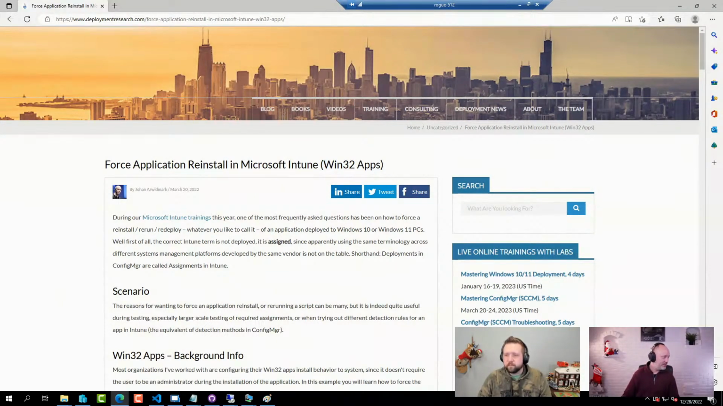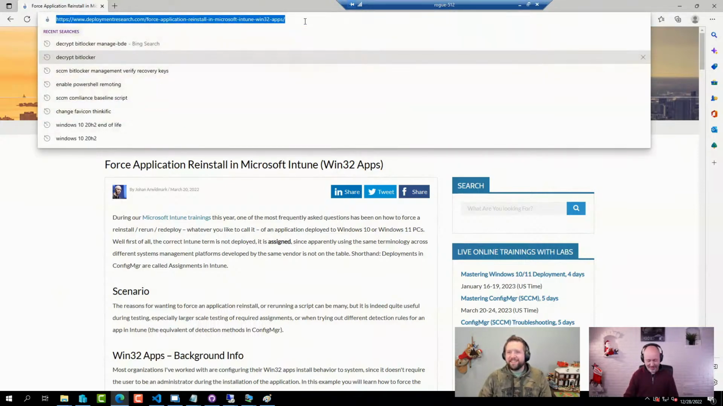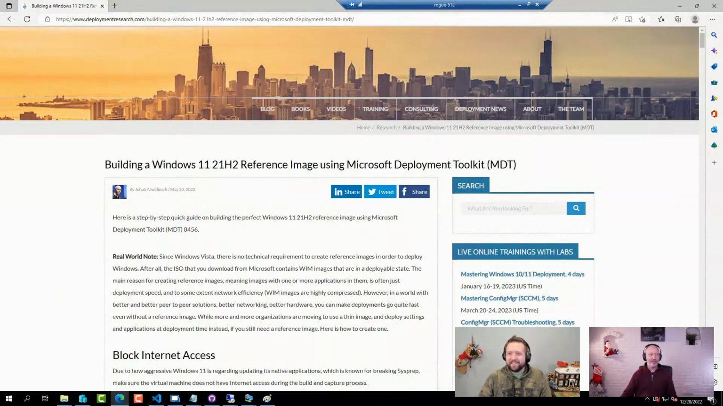The second one was a post that just downright refuses to die. I don't get it, but apparently a lot of folks are still building reference images, though it technically hasn't been needed since Windows Vista, which is a while ago, 15 years or so, 16 maybe. But that one rounded up as number 2.